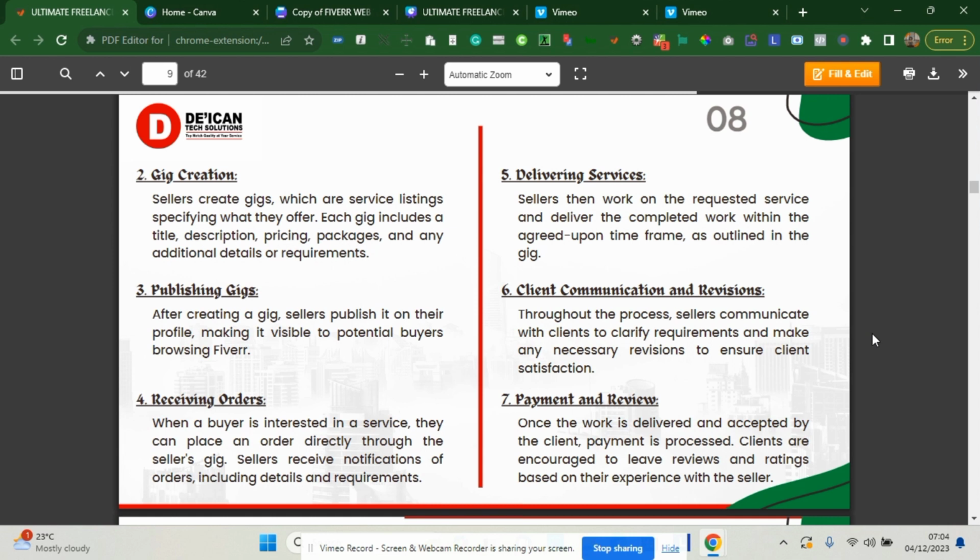All right. So you as a seller will receive a notification of orders, including details and requirements. So once the client places an order, you receive a notification that the client has placed an order on your gig, detailing the amount that the client has paid. All right. Then you would now get started on the project.